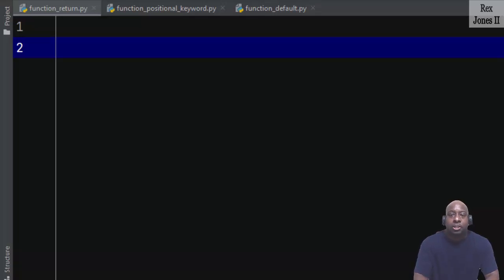In this tutorial session, we're going to focus on returning a value from a function. A defined function can process information, then send back a value to the calling function. The value is sent back using a return statement, and the value is called a return value.